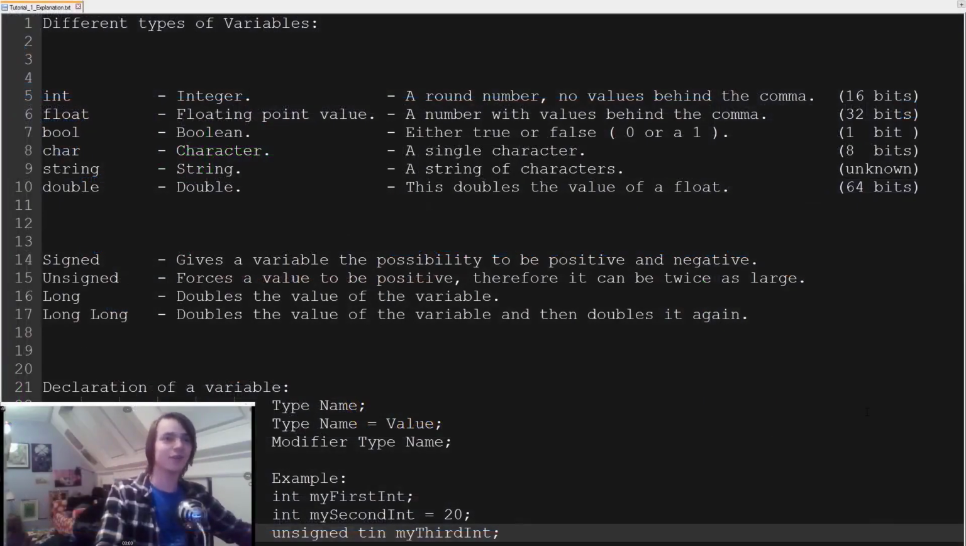Hello everybody, in this tutorial I'm gonna explain to you the different types of variables that you have in C++.